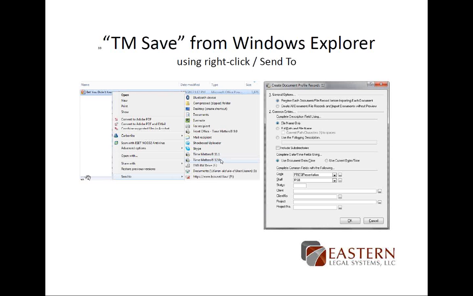So if I right-click, send to Time Matters, it will actually open up a Time Matters document profile so that I can fill in the type of document it is, the staff that it belongs to, and then finish through and link it to the client and the matter and say, okay, and I'm all done. Okay? And the document record will contain the actual path to where the document is now. It doesn't require me to save it again the way TM Save does.